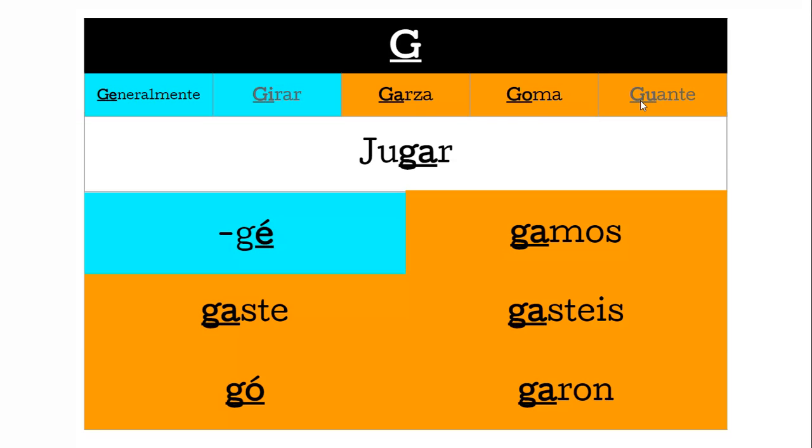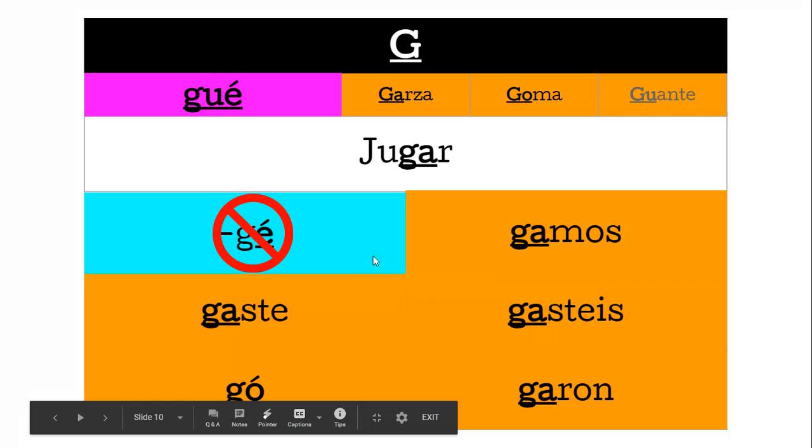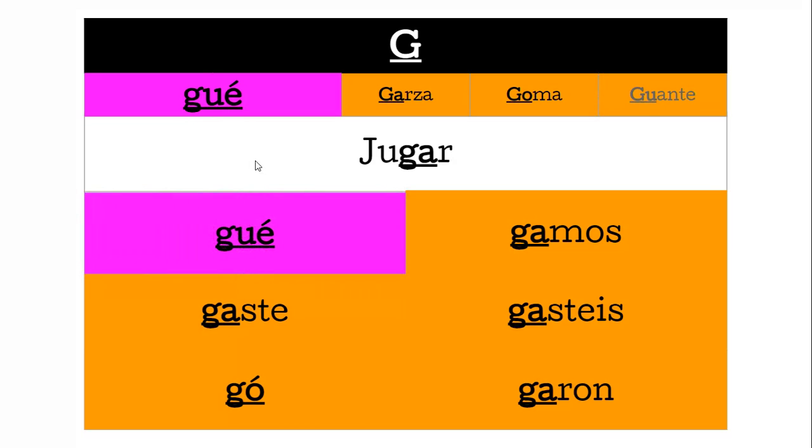Now, if you want an E sound after a G sound, and you want the G to make a sound, you're going to add a silent letter U. Now this U we can hear in guante, because that U is in front of an A, so it's normal. But when you put G, U, E, the U is silent, but actually what happens is it makes a hard G sound. So in order to say jugué, what we need to do is this spelling change, jugué.